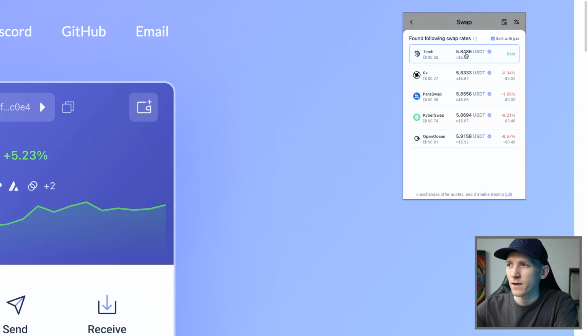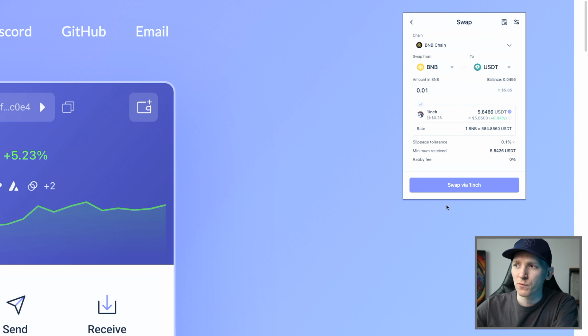So you can see that right here, we're getting $5.84. And this one is actually $5.86, so you're getting more Tether for your BNB, but you're also paying 74 cents in gas right here. So the total cost seems to be better on this one right here. So we'll press that, and then it says swap via 1inch.